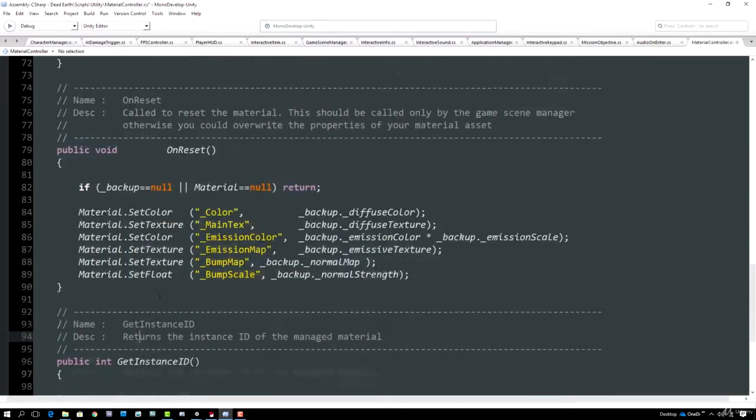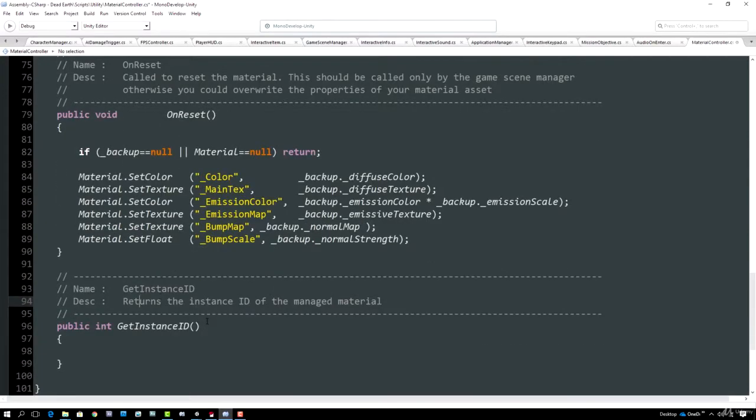Let's now add one more function called getInstanceID. Not sure if I'm going to need this or not, but I'll have a getInstanceID function which will just return the instance ID of the underlying material, because we know that it's that ID that we are using to store references to the material controller in the game scene manager's material registration list. So I'll say, assuming we have a valid material, return material.getInstanceID. And that is our material controller done.